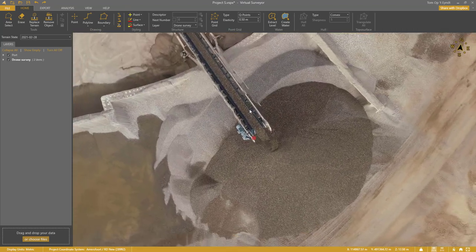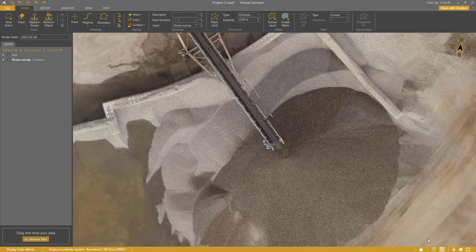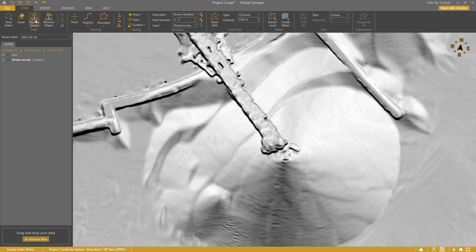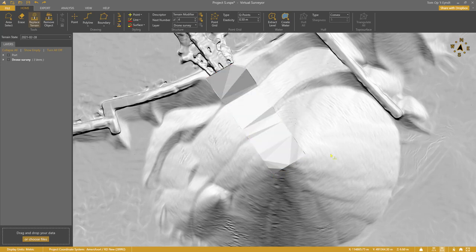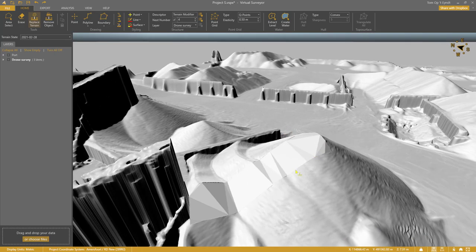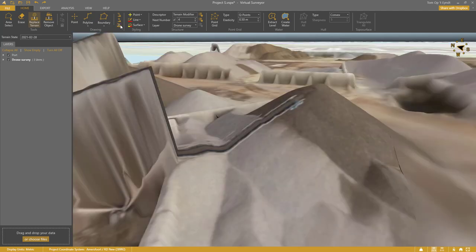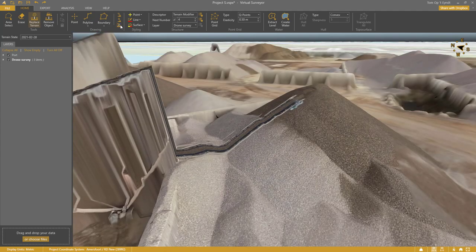Step 2. Conveyors. Drone data often has conveyors hanging over the stockpiles. I need to remove these first. I switch to 2D mode and hide the ortho photo. I enable Replace Terrain and click around the conveyor. Click, click, click, and right-click to complete. I go back to 3D mode and inspect the result. Looks good. All the other conveyors are removed with the same technique.